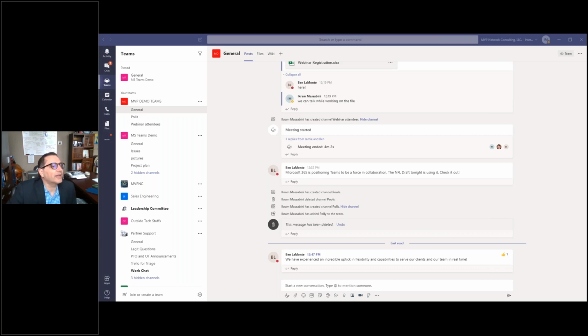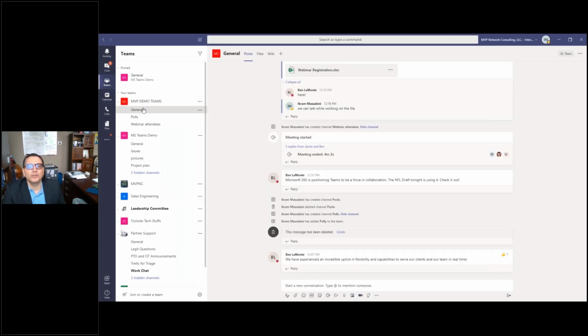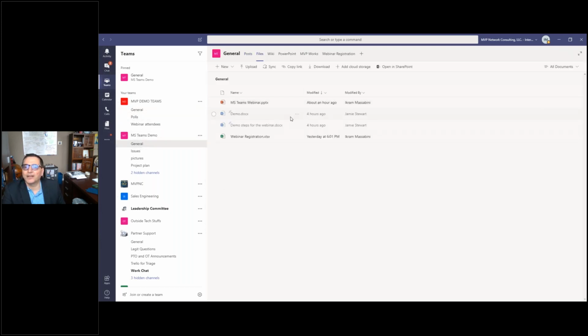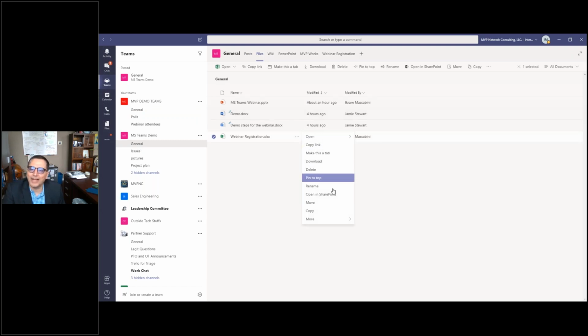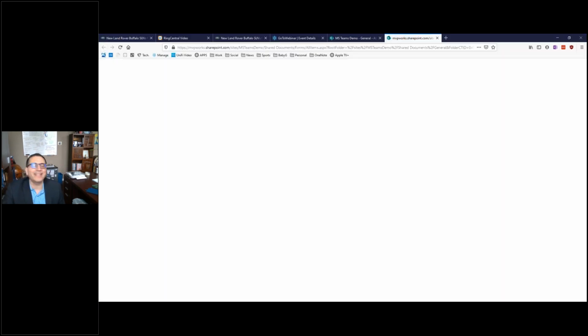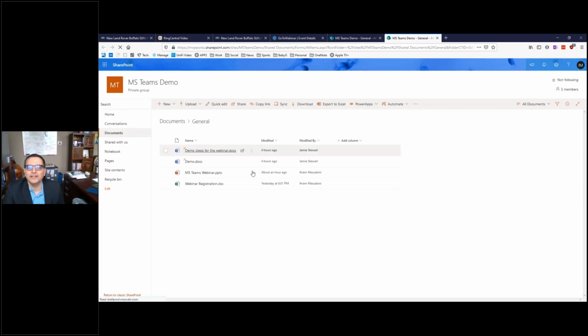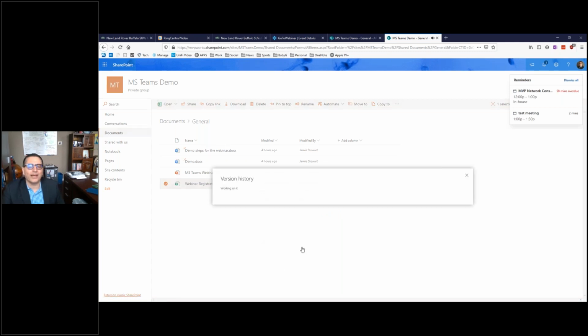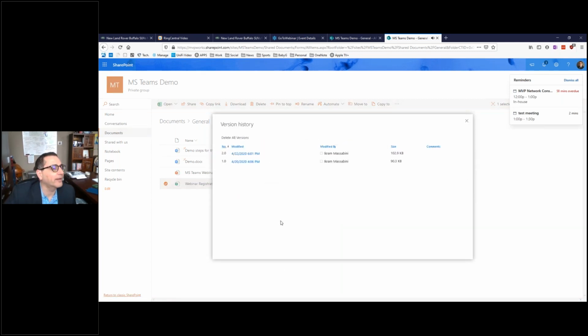How do you look at the different versions of files? It is by using SharePoint. Let me show you that again real quick. I'm going to go to Teams. I'm going to go to my team where I have a few files, and here are the files. Then I come to that file, click on the three dots and say open in SharePoint. That's going to take me to SharePoint. It has to be configured, obviously, and then from here I can say, show me the version history of that file, and the version history will show up right here.